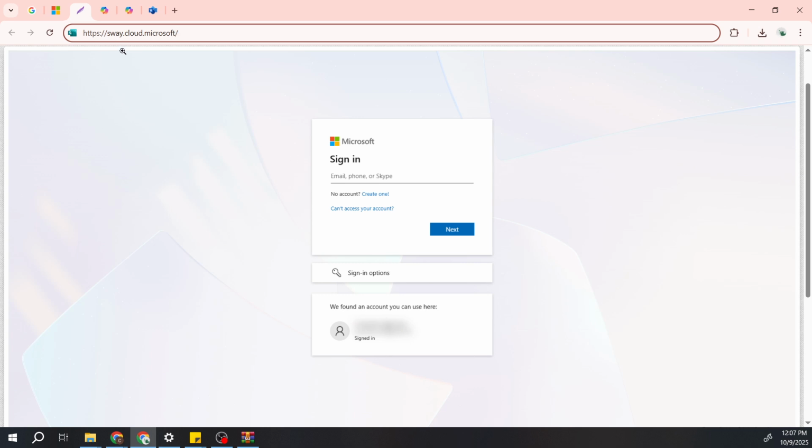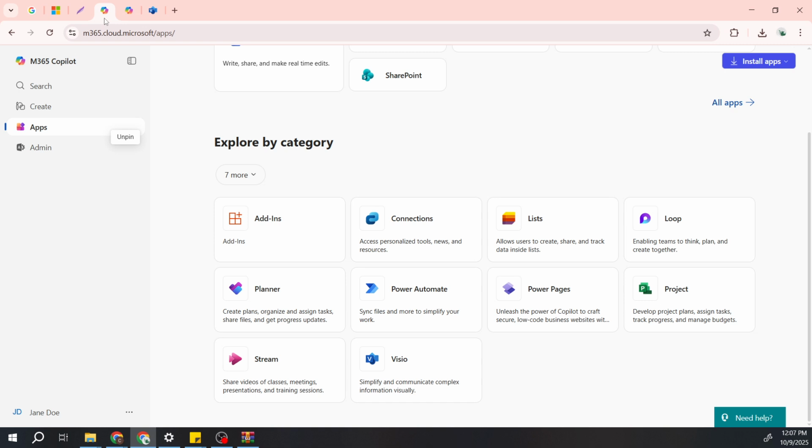After logging in, you'll be directed to the Microsoft 365 homepage. Here, hover over to the Apps section, which gives you access to all the integrated tools included in your subscription. Look through the available options, find Visio, and click on it to launch the application.